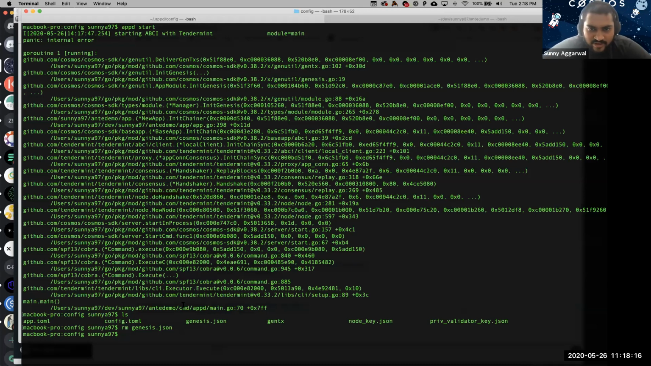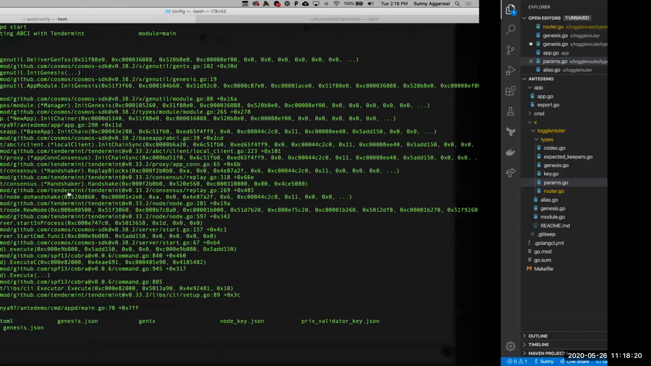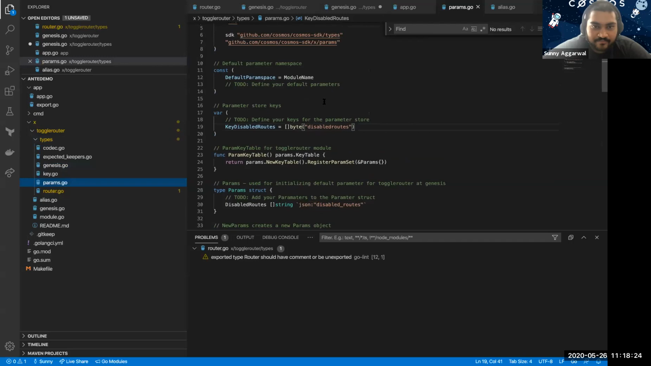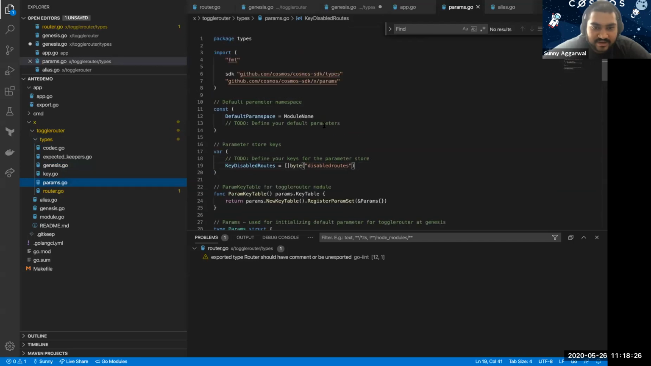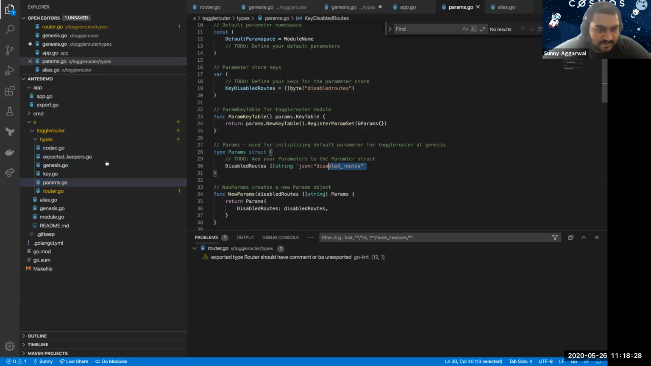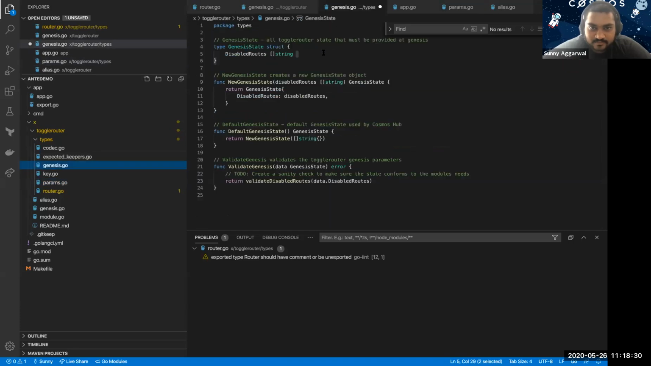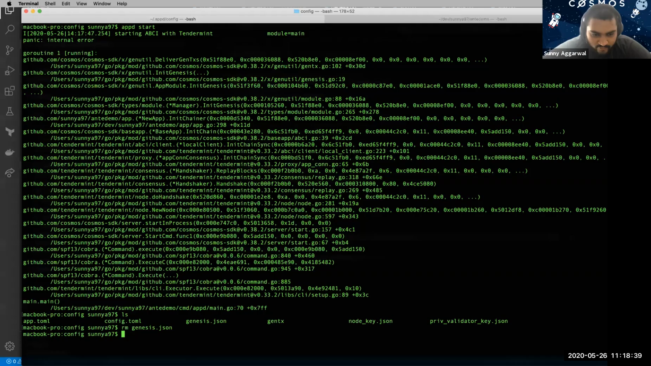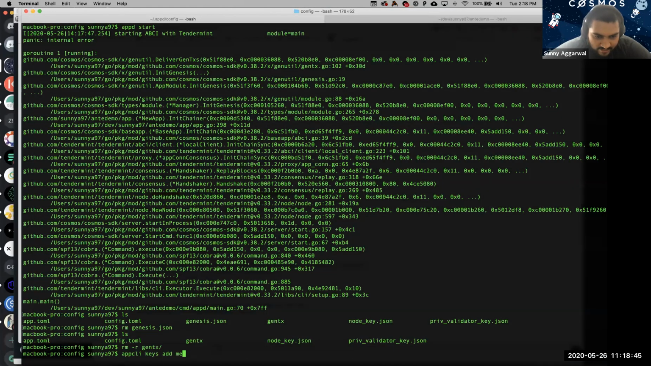And while we're at it, like I said, as good practice, we should really have a JSON definition there, something similar to this in the genesis.go. So let's go ahead and add that if we're recreating the Genesis. Okay, let's remove the GenTX folder. Okay, so now let's go ahead and start the app again.